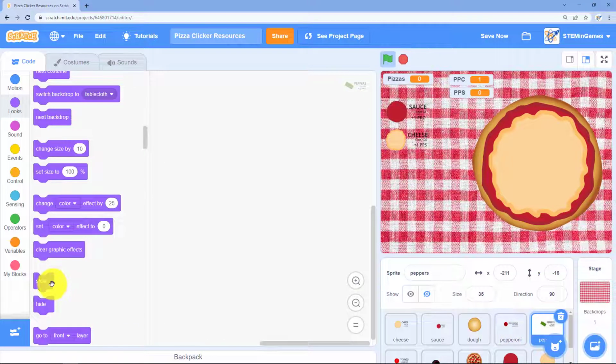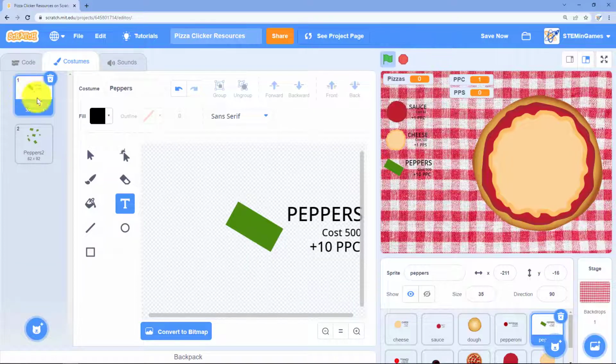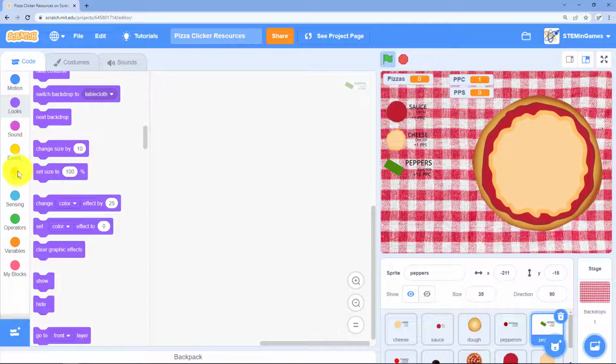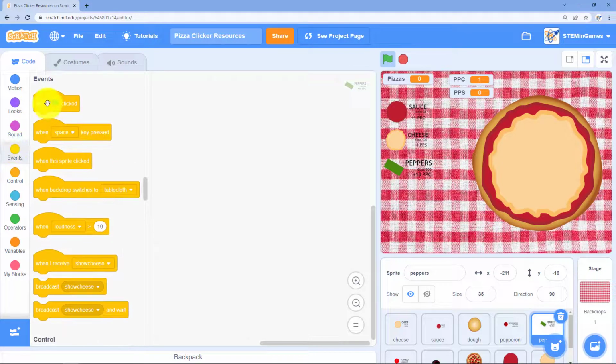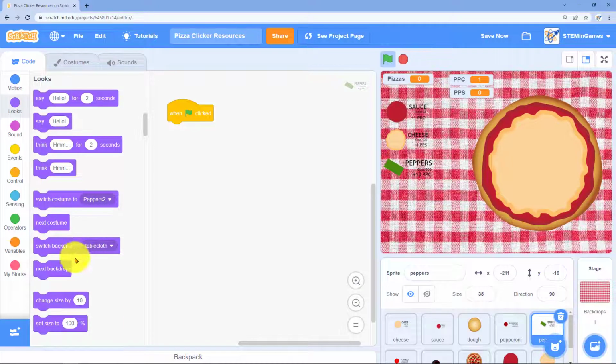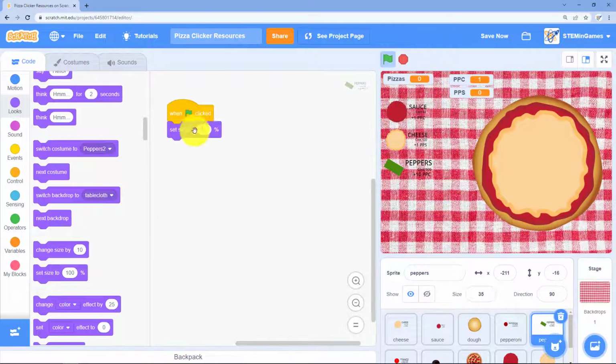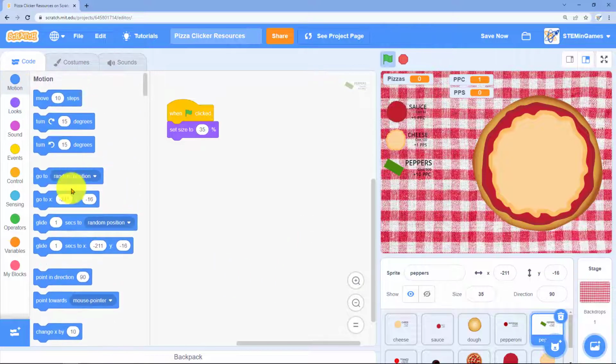Let's make that show. And let's also look at the costumes. This first costume, this is the one that shows up here. And Peppers 2, the second costume, is the one that shows up on the pizza. There's not 2 different sprites for it. There's just 2 different costumes. So the code for it, when the game first starts, let's make sure the size is right. We'll change it to 35. And go to where he is right now.